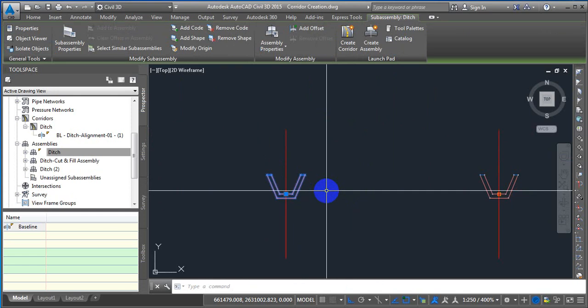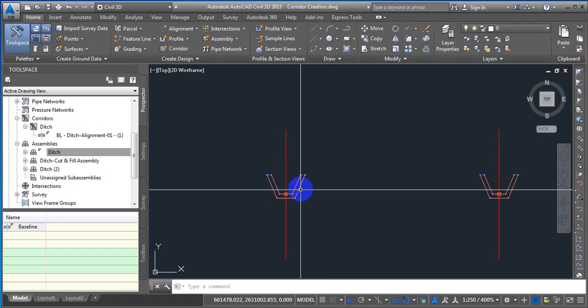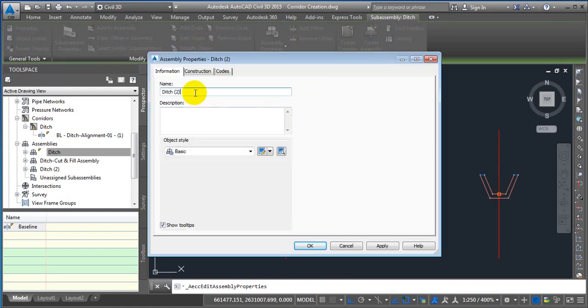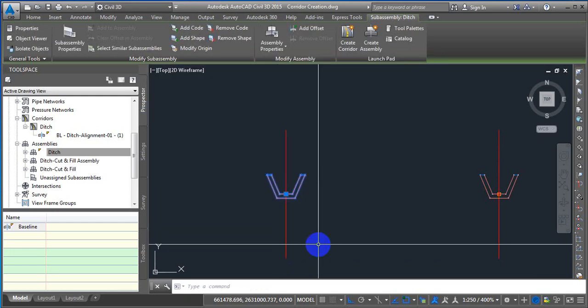An important thing to remember is that assembly and sub-assemblies are totally different. An assembly is something that controls sub-assemblies and their relationships with each other. So if I select the assembly right now and go to assembly properties, I will change the name. The name that has been applied to it by Civil 3D, I will change to, let's say, ditch cut and fill, and then we'll press the OK button.